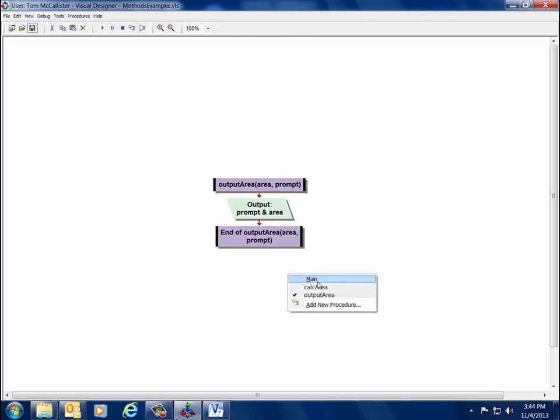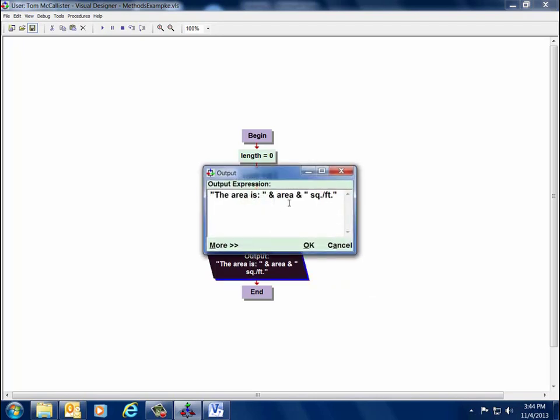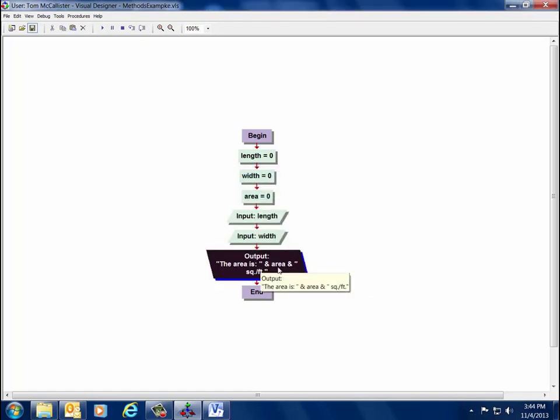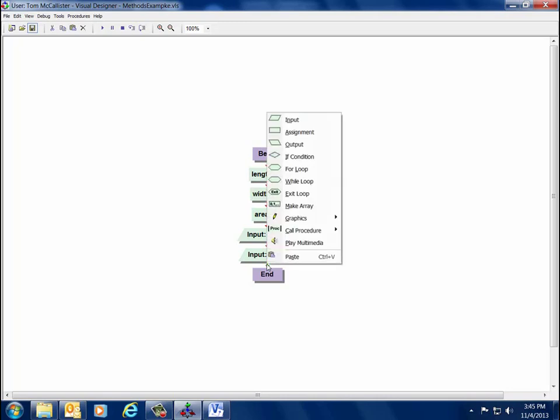All right, let's go back to main. Let's just delete that. All right, so all we have back in our main here is our variable declarations and our two input statements. What we have to do now is do a call procedure. Now notice that I've got these two procedures here that I can call. Before I had to add them because I didn't have anything.